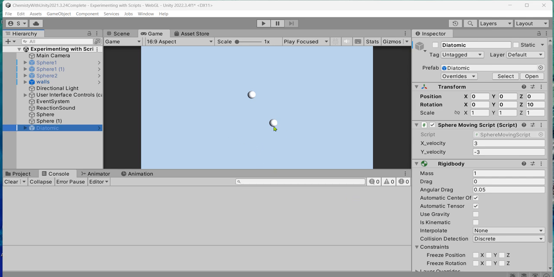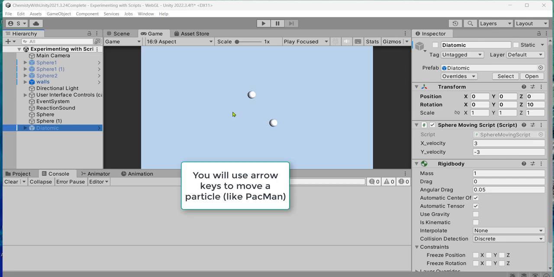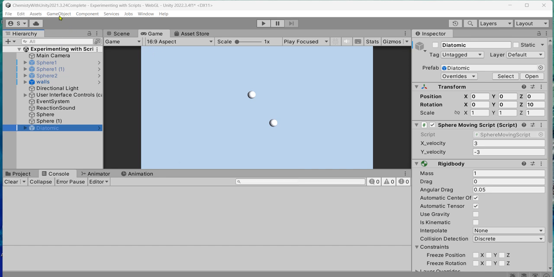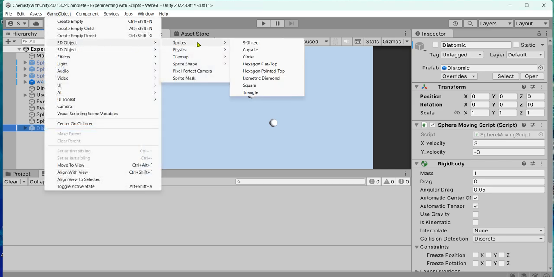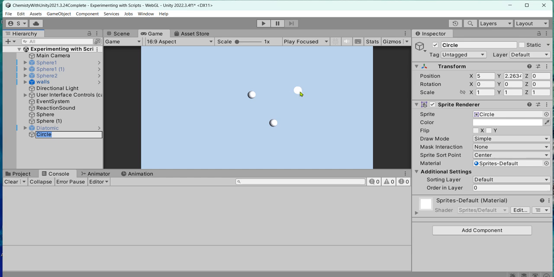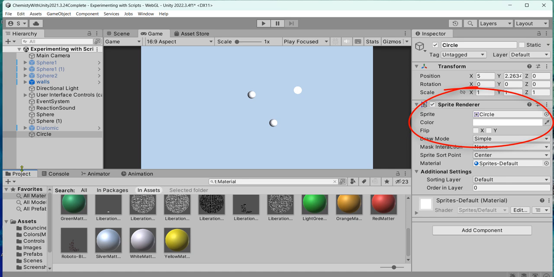So now we're going to have a little fun by creating an object that you can move with arrow keys that will interact with these particles here. So this will be a little different. Go to GameObject, 2D object, sprite. And it doesn't really matter what you choose. How about a circle? So you can see it comes up as a white circle. It's a two-dimensional object, so it's not a sphere. We want to change the sprite to a flame.